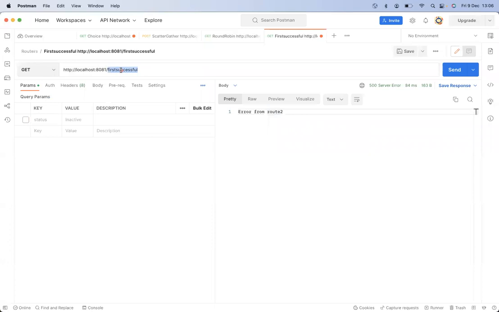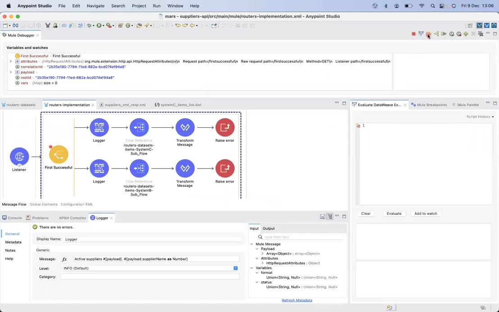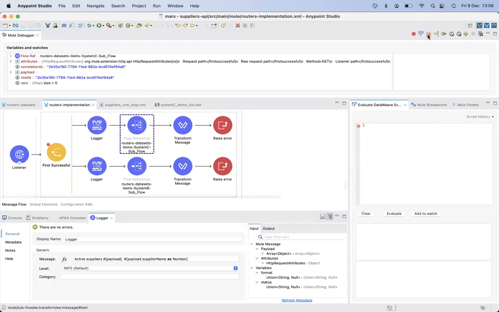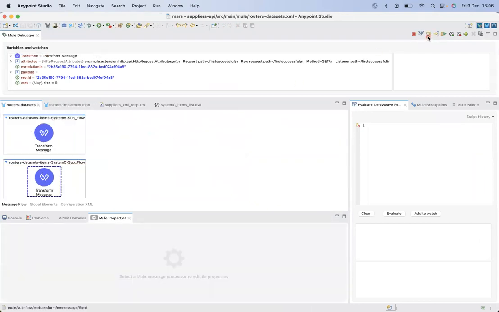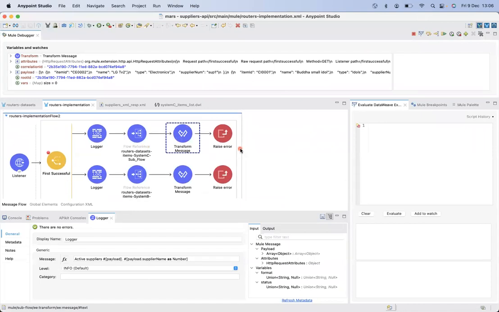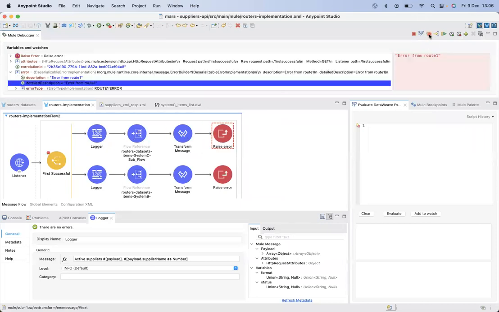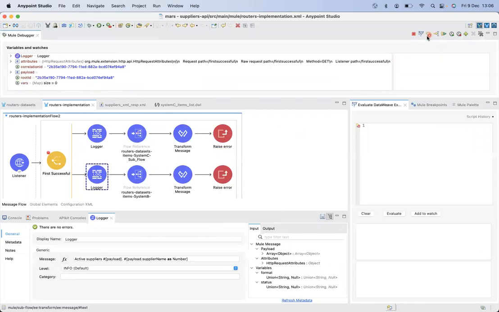Now try to execute first successful. In first successful, we have seen that it is going to execute a series of events in that particular route. So till now, it is able to execute three components in the first route. But whenever it is trying to execute the fourth component, it is having some issue and raising an error. So, error from route 1. So that the event or the request will be processed by the next route.